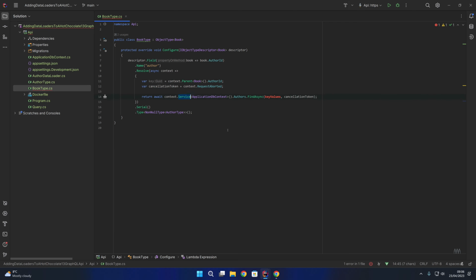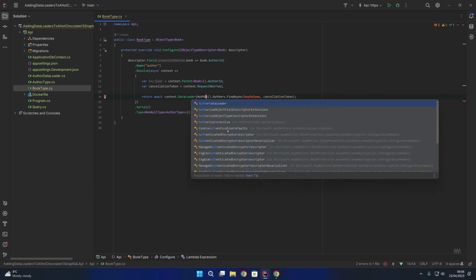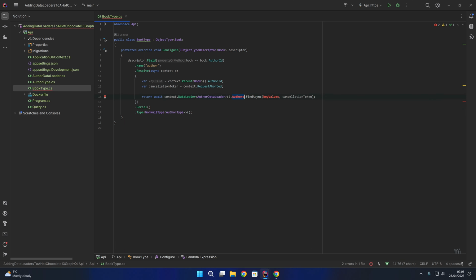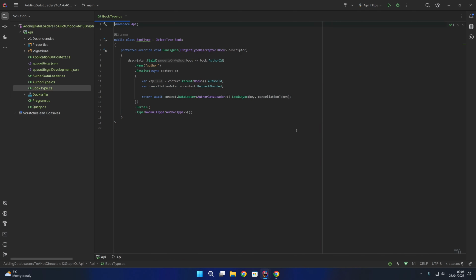However, on line 14, where we return await context.Service, we can instead say return await context.DataLoader, and this is going to be of type AuthorDataLoader. And then we're going to say LoadAsync, passing in the key and the cancellation token. And that's then going to bubble down through the batch data loader, and it's going to call our load batch async method, which is then going to go and fetch all of the authors which match the author IDs that are passed into that method in a single query rather than, in this case, 9 individual queries.